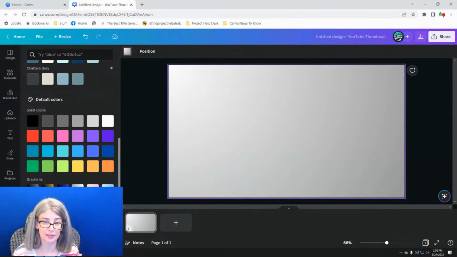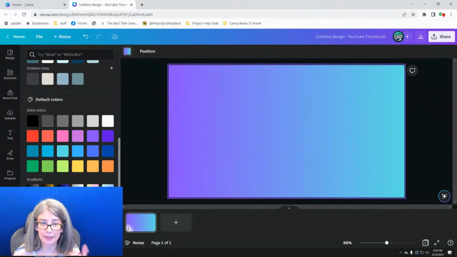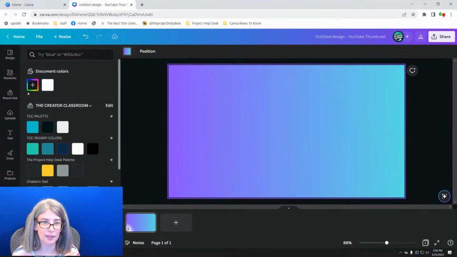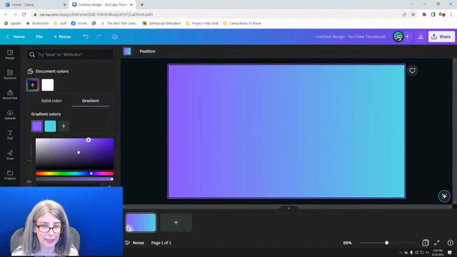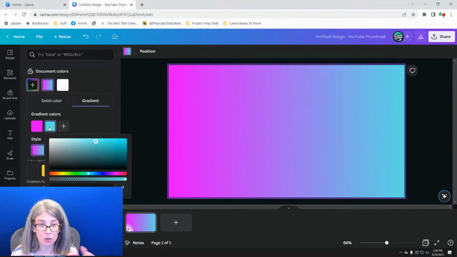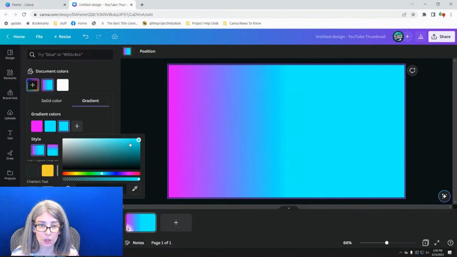So for example, this is a blank page. I can add a gradient to it. I'm going to go up here to the top and I'm going to click this plus sign. And actually, my gradient is already going to be there. And I could change my gradient from this right here. And then I can change the second color and I can change that as well. If I wanted, I could add a third color.